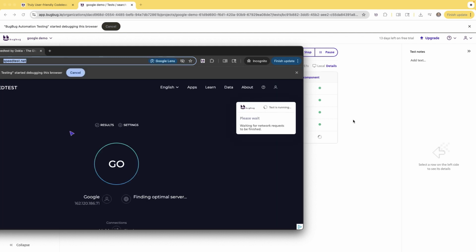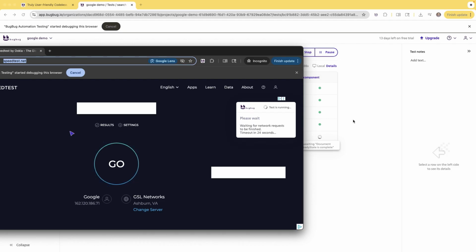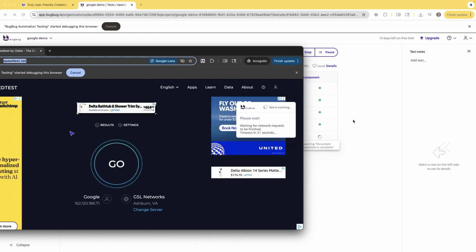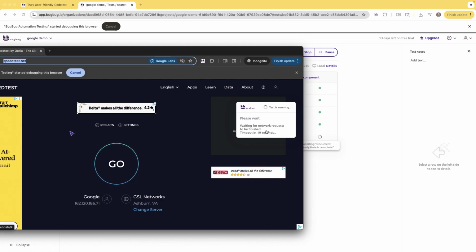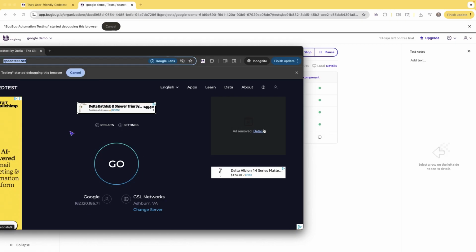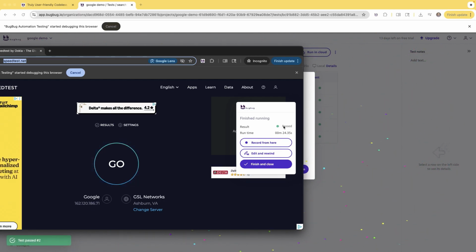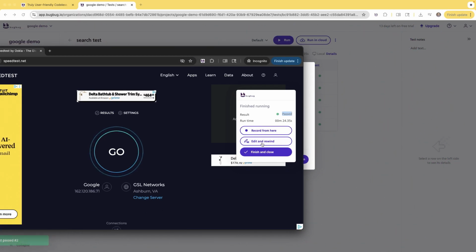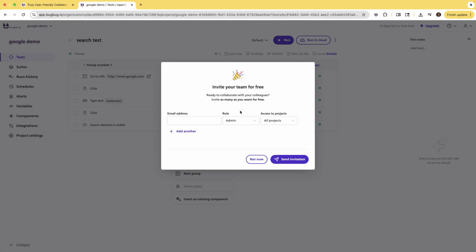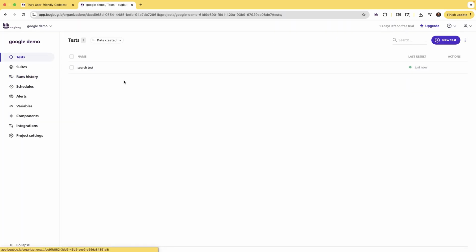Users report that this tool has almost no flakiness. It repeats the user actions very precisely. So you can see it waiting for the network request to be finished. It does all the syncing, and it finished running. The test has passed, and you can continue recording from here or edit and rewind, but let me finish the test. And you can create as many tests as you want, and this is completely free. Plus you can integrate BugBug with your CI/CD pipeline using webhooks or their API.